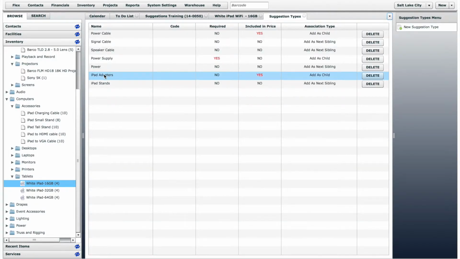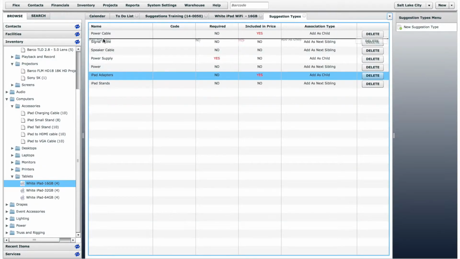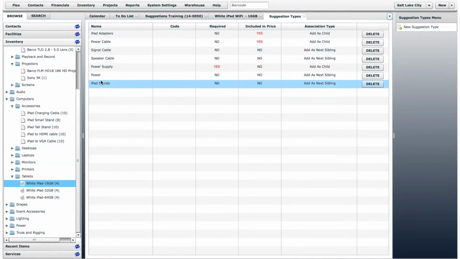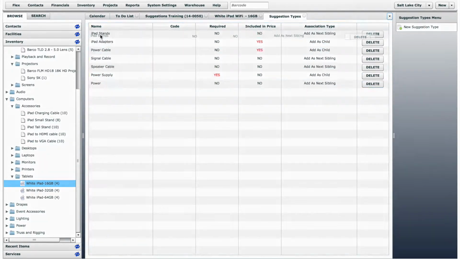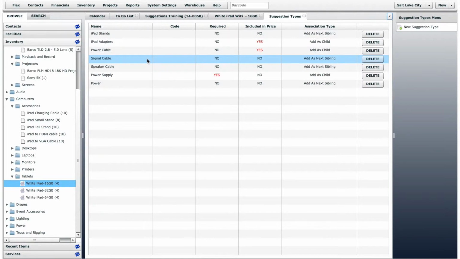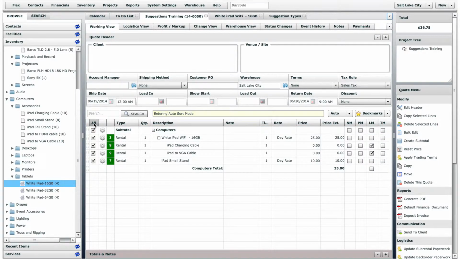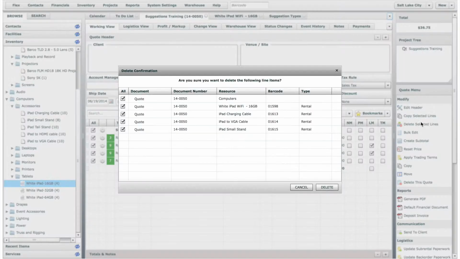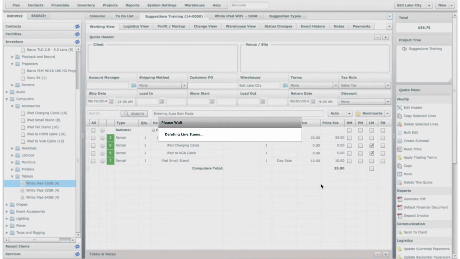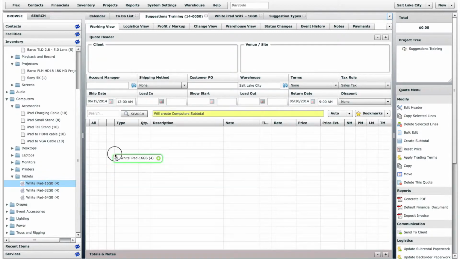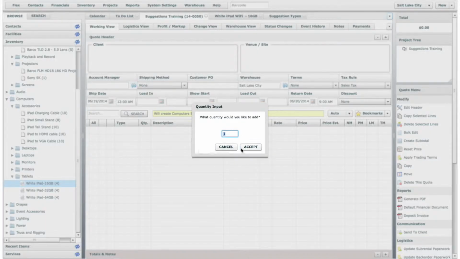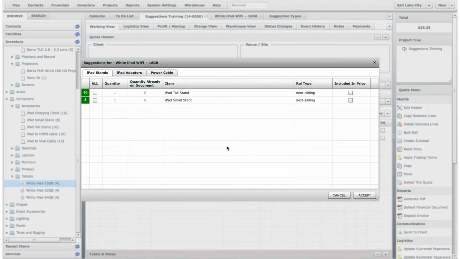If you want to change the order in which the suggestion tabs appear, go to the Inventory menu, click Suggestion Types, then drag and drop the suggestion types into the order that you want them to appear. If we go back to the quote and start the process over, you'll see that the tabs are now ordered differently.